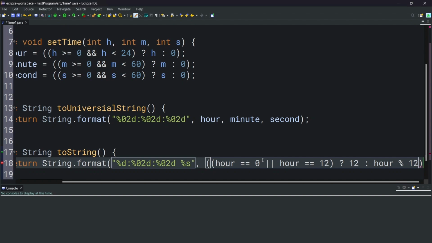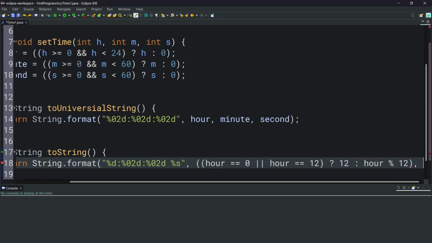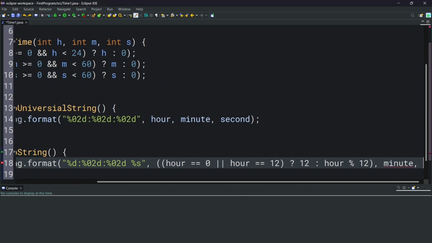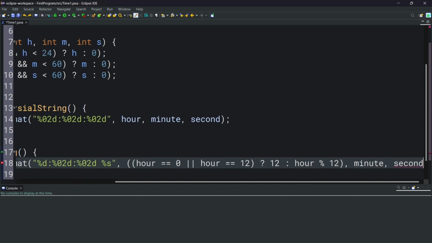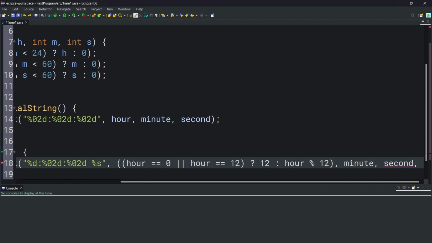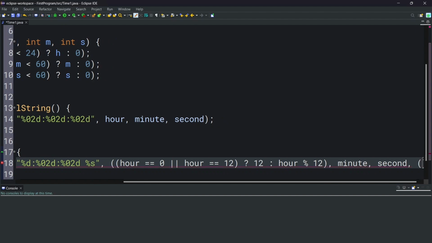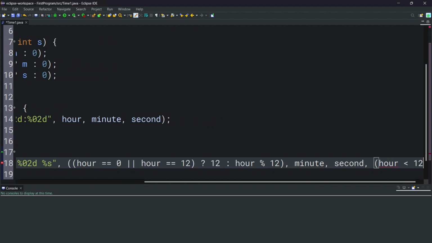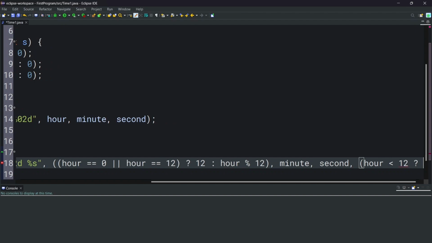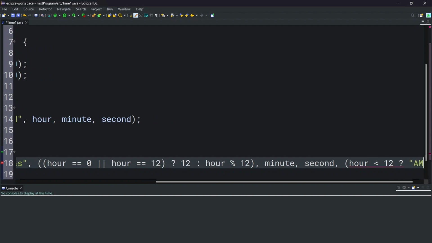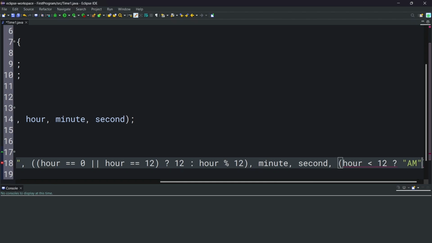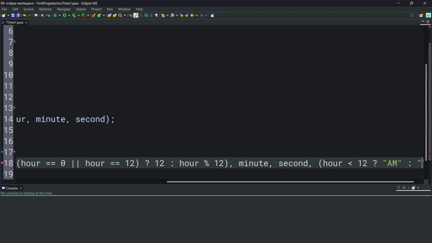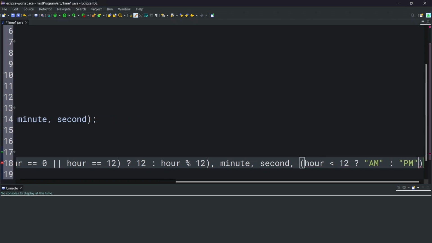Next, we're going to have the minute. For the minute, there's no calculation we need to do. We're simply going to substitute minute. And for the second, we're going to do the same. And finally, for the AM and PM, we're going to check a condition. So if hour is less than 12, and if this condition is true, we're going to have AM. And if this condition is not true, then we're going to have PM. And finally, we're going to end our statement.